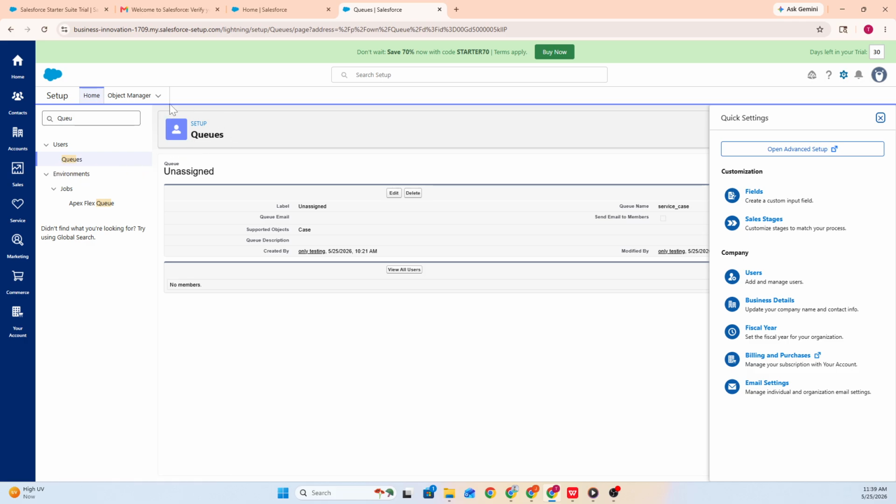Once the queue ID appears in the browser address bar, the process for finding a queue ID in Salesforce will be completed.